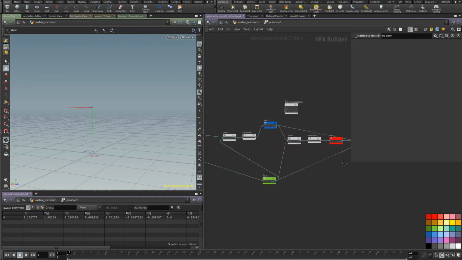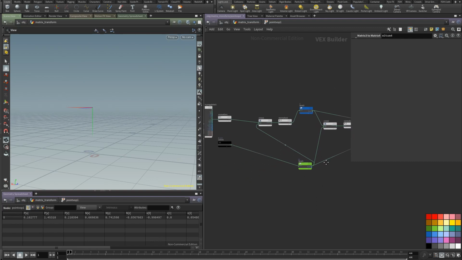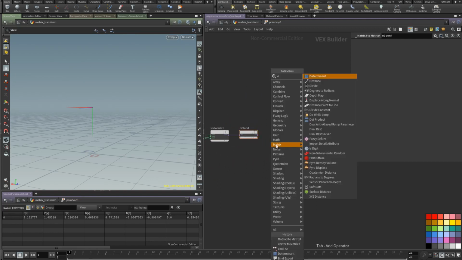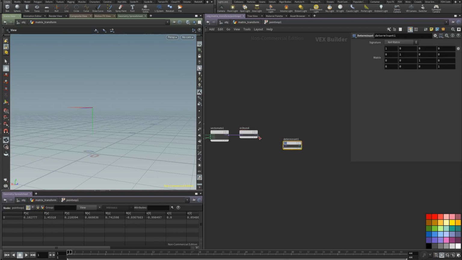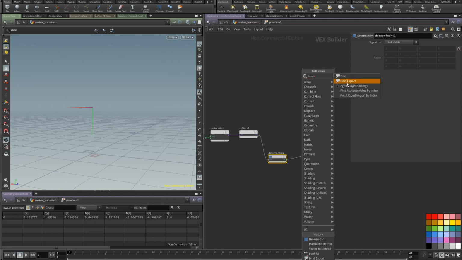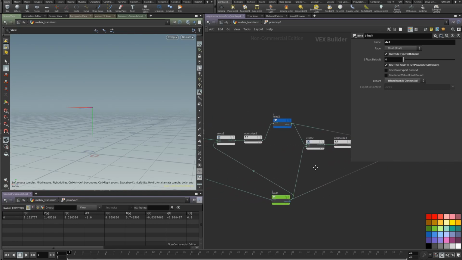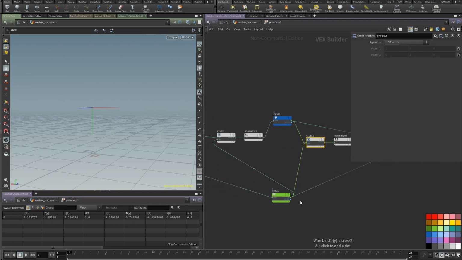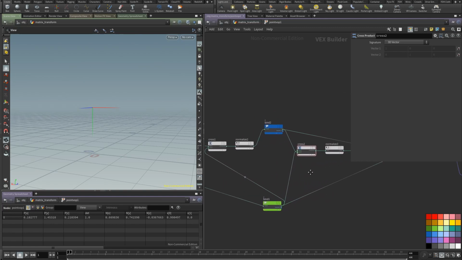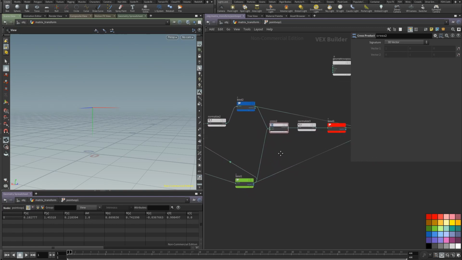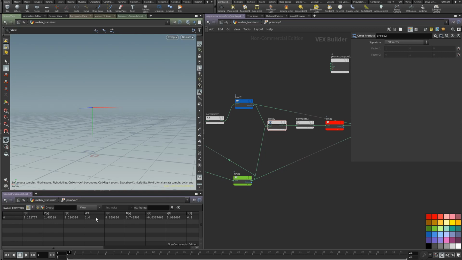How do we know that what we did is correct? For that we can use a VOP called determinant, and we can bind export it as determinant. This should be 1 and it is -1, so something is not correct. Maybe this should be switched, and now it's 1. 1 means that it's good and there is no skew, no strange things happening.